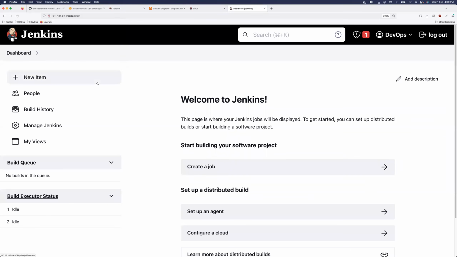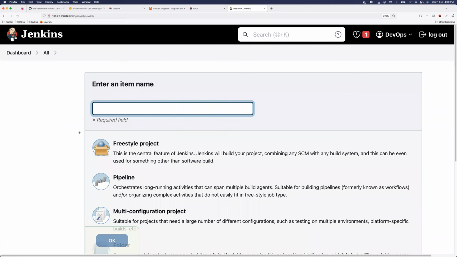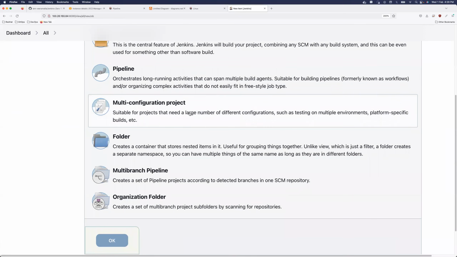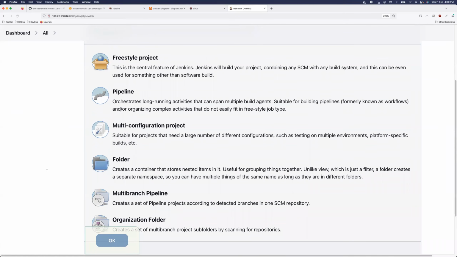Okay, so for the viewers, let's say somebody is very new to Jenkins, what you need to do is just click on new item. Then there are multiple ways of creating Jenkins pipelines. You can create a freestyle project, a pipeline project, a multi-configuration project, or a multi-branch pipeline. Organization folder is just a folder that you want to create. But why do you have so many varieties of it?